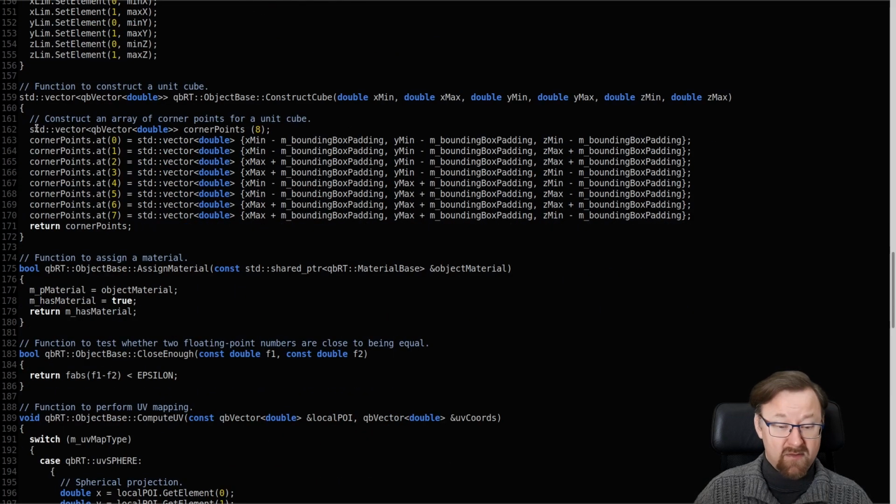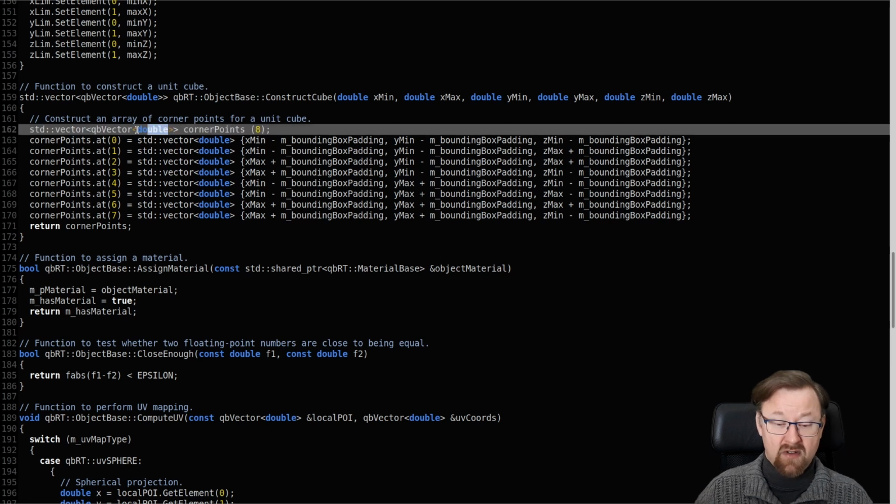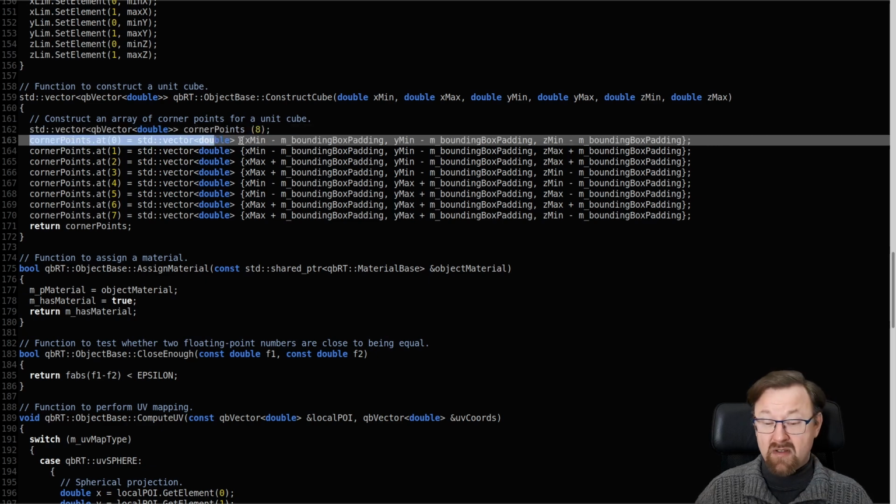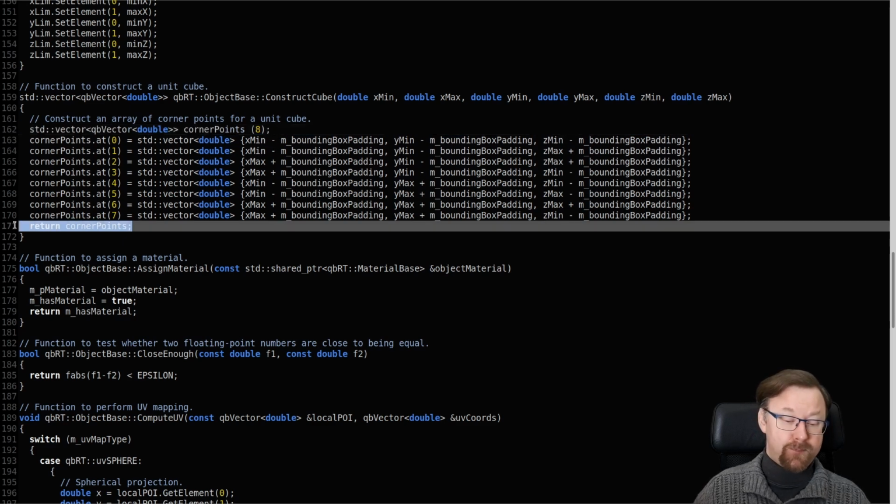That's here. This is really very simple. Simply construct an array of the corner points of a unit cube, and that's literally all it does. We set this STD vector up of QB vector objects called corner points. It has 8 corners. There are 8 corners to a cube, and then we simply define each one based on x min, y min, z min, x max, y max, and z max, and the m_boundingBoxPadding variable. Okay, now there's probably some cool way you could do this using a loop or loops, but I mean it's only 8 lines of code anyway. It's not that long, and I think for readability this way is actually much easier. And that simply then returns corner points. That is it for construct cube.